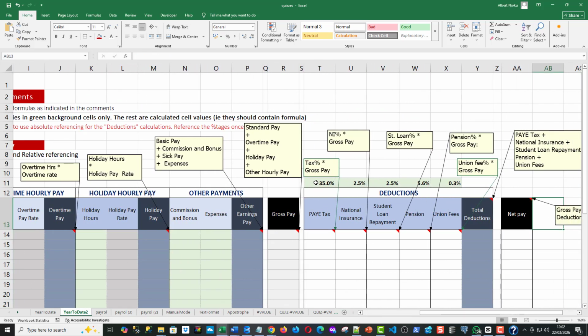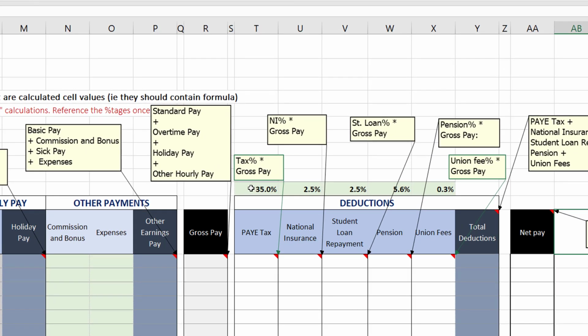This one is really interesting, and this is where we are going to be using absolute referencing. For each category of deduction, a percentage has been indicated on the top there. So each person's gross pay will have these percentages applied to them. So you're already seeing absolute referencing there. Then here is a combination of all of the deductions. And then, of course, net pay is the gross pay minus deductions.